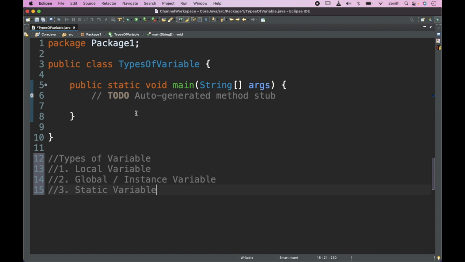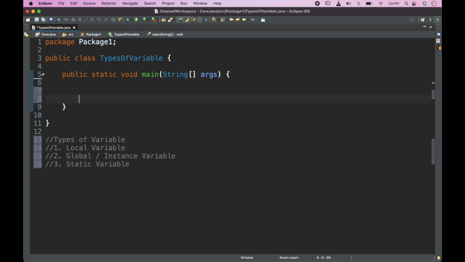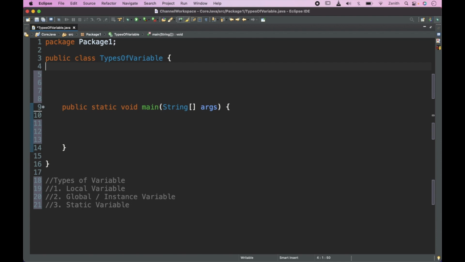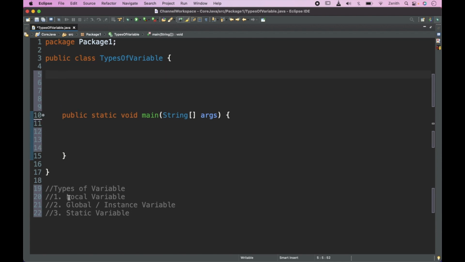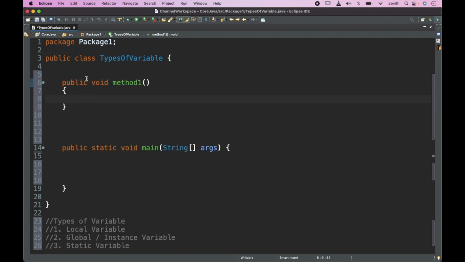In this session, we are going to focus on the first two types, local and global or instance variable. So let's see that. For that, I will create one method. What is a method? We'll see later. First of all, we'll focus on local and global. So how to create a method? I will use public void, and method one is the name of the method. So we are going to see the local and global variable.